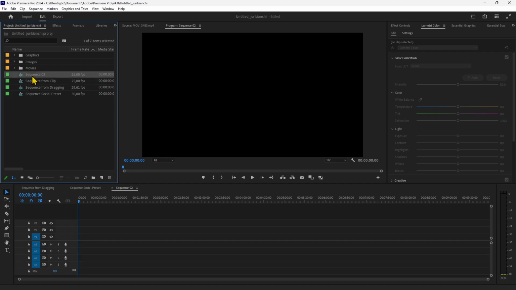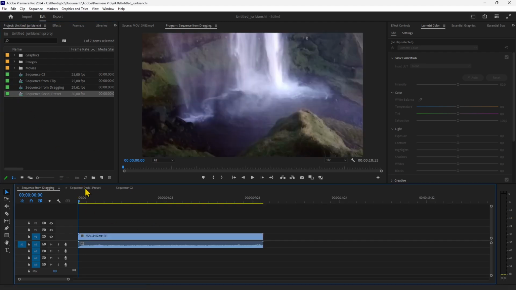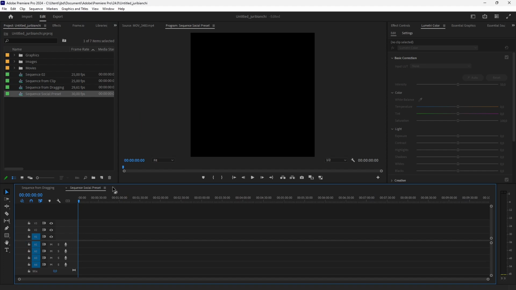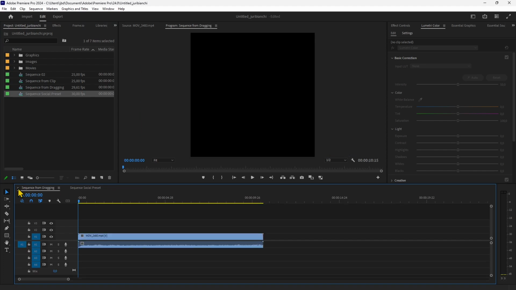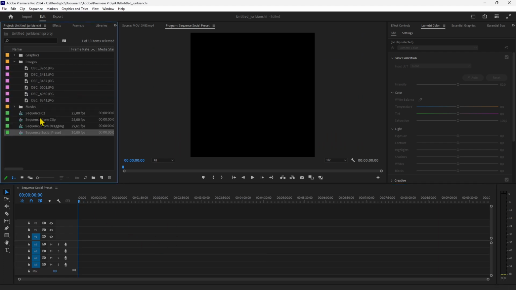So let's go here in sequence social preset, for example. So when I use this, double click, and there you go. So you can also visualize more than one sequence, so you can close the others and just concentrate on this one here, sequence social preset. And let's use the images. So let's say I want to bring in an image. So I'm going to click and drag.